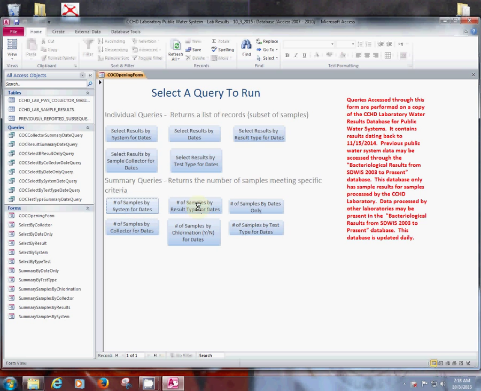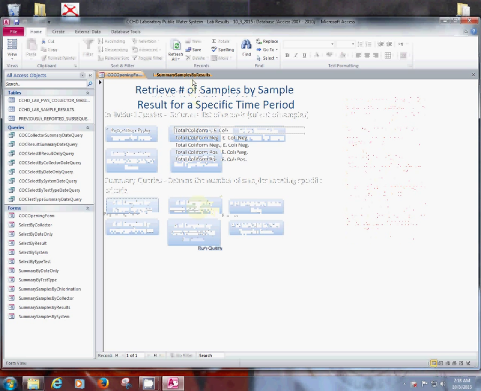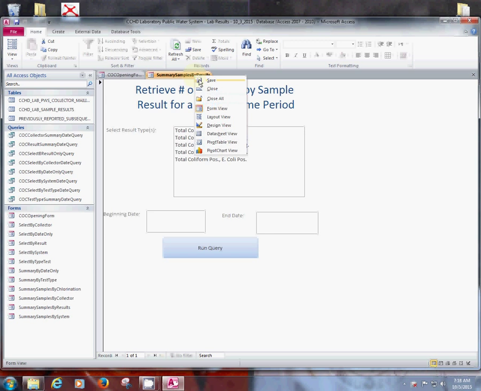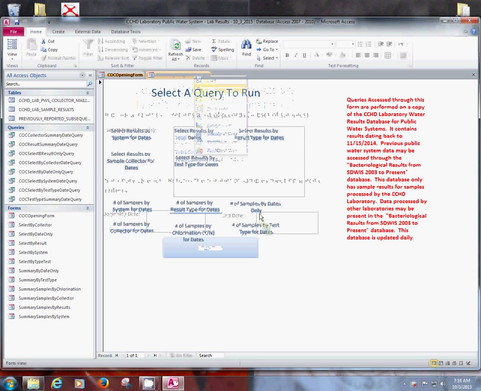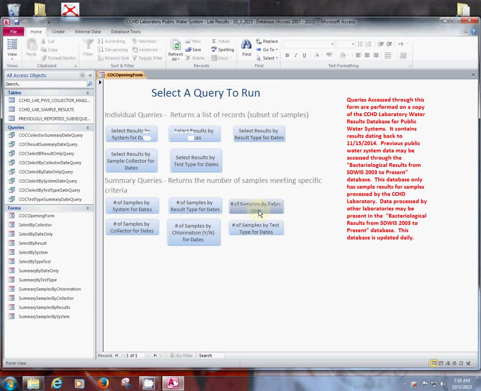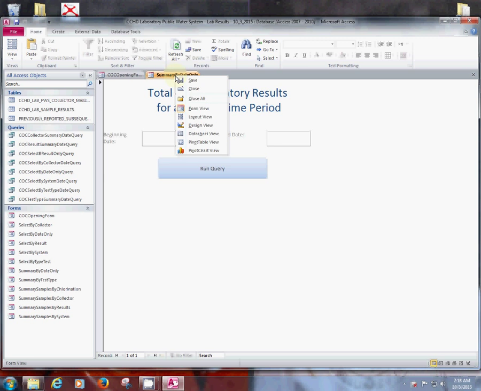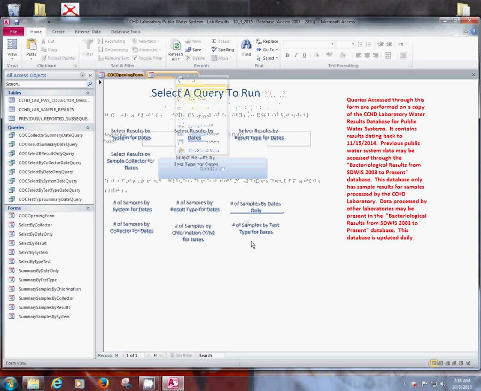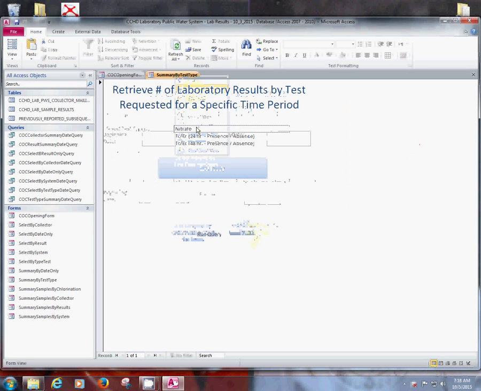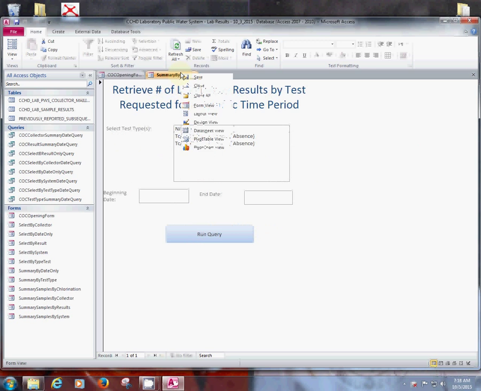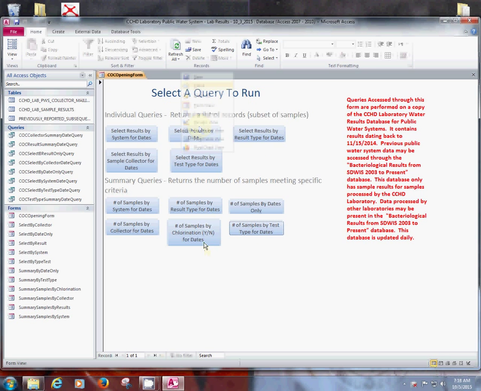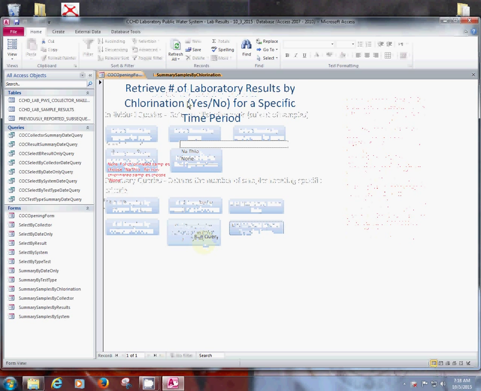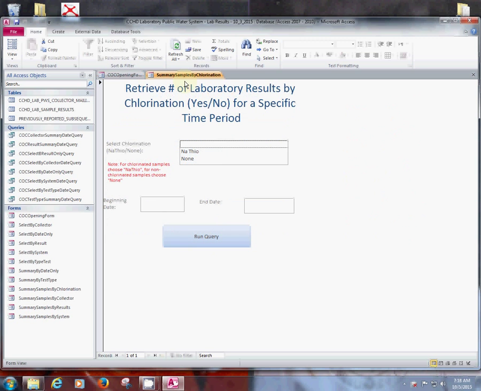I better check that one. Number of samples by result for time period. Number of samples by dates only. Number of samples by test by dates. Number of samples by chlorination. Note, for chlorinated samples, choose Na-thio. Okay.